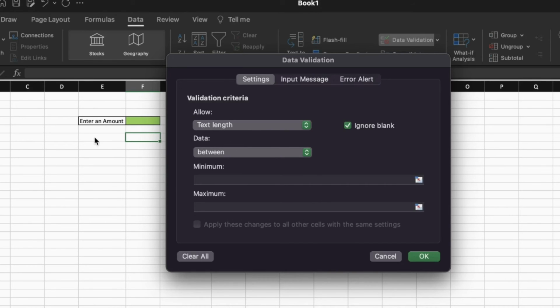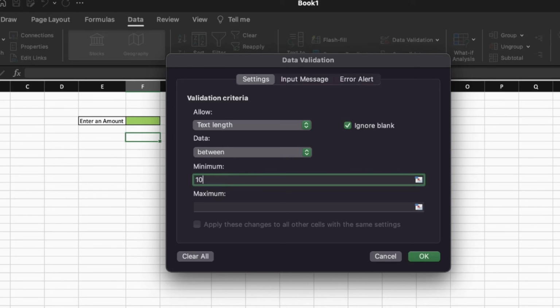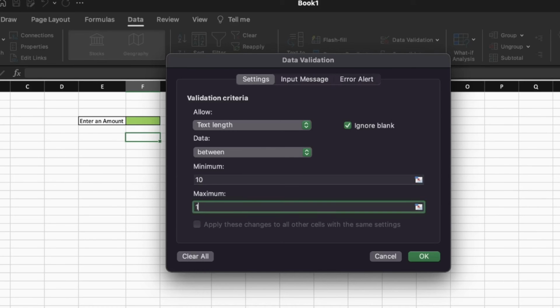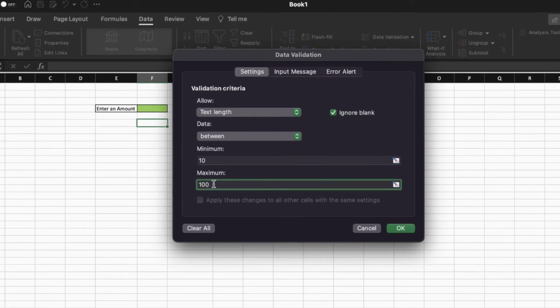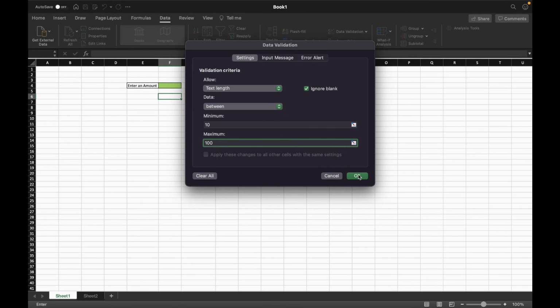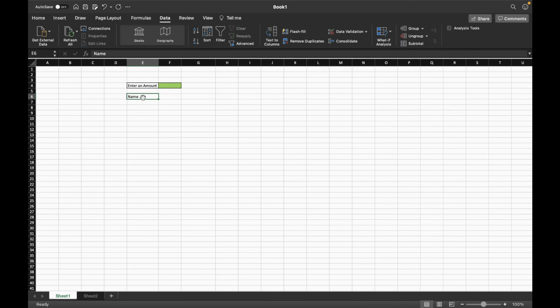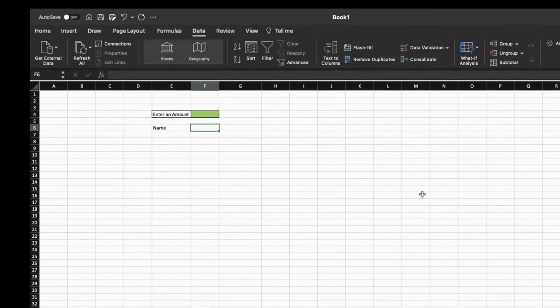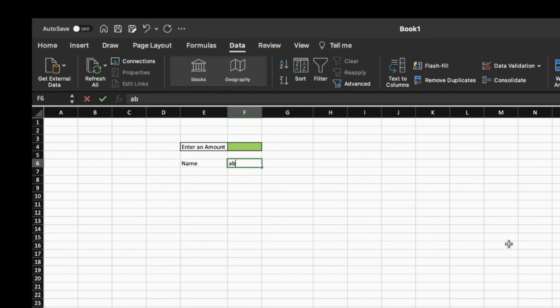So let's take another example. I want people to write their name in this cell. I don't want people to write a number or some special character. So I can say that the minimum text character should be 10 and maximum should be 100. I will assume that nobody will have a name greater than 100 characters, and I will click on OK. For simplicity, I have just given this a name so that we understand what exactly we have to enter here. So let's assume I write ABC. Now this ABC is less than 10. So it should throw an error.